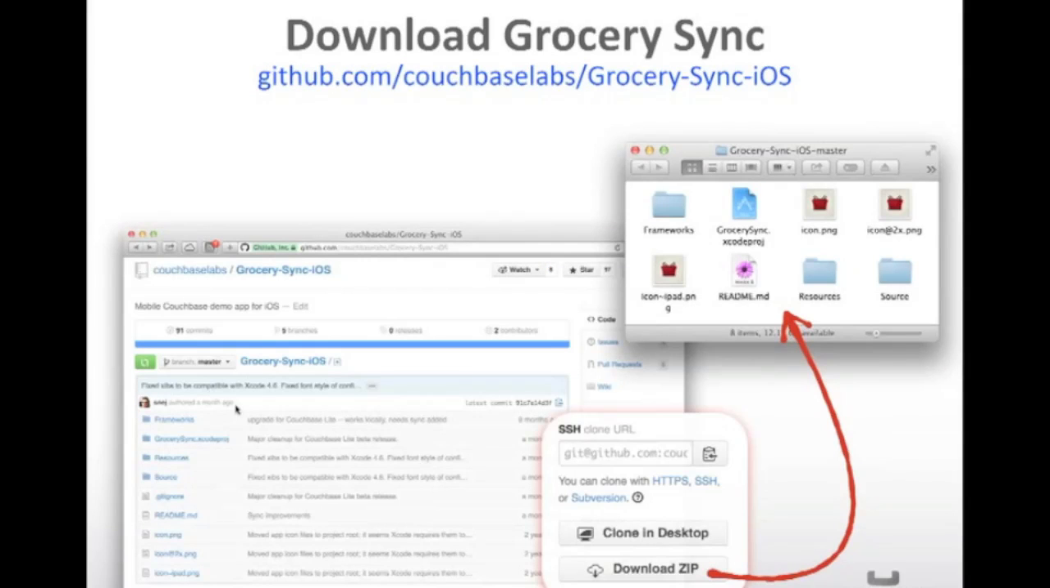Next step is to get the Grocery Sync app from GitHub. Again, the URL is at the top of the screen. And if you're not too familiar with the GitHub UI, down on the middle of the right-hand side of the page, there's a section where you can either get the URL for a Git clone if you want to do that, or simply download a zip.